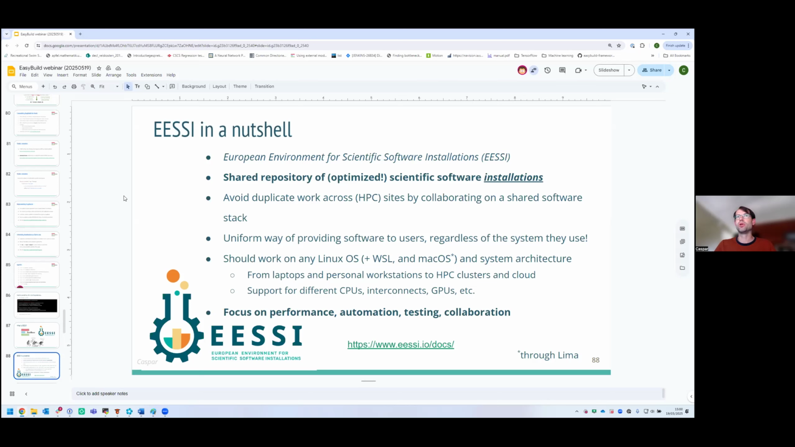We want to avoid duplicate work across HPC sites by collaborating on the shared software stack. So right now, every HPC site is installing and maintaining their own software stack. If we can build one common software stack, we can share that effort. And the other benefit is that it provides us a uniform way of providing software to users. So regardless of what system they're on, if EESSI is available on that system, they will land in a software environment that they're familiar with, right? So it makes it much easier to move from one system to another. And even if they install it locally, they can start on their laptop with development and then move to a cloud or HPC system later on.